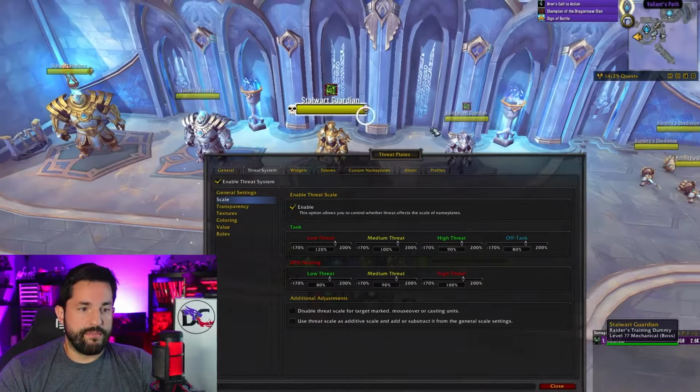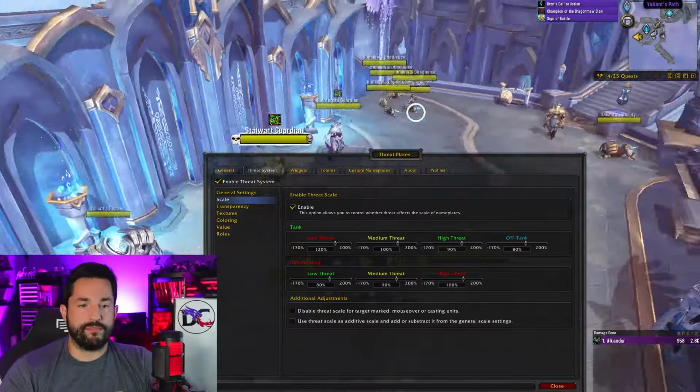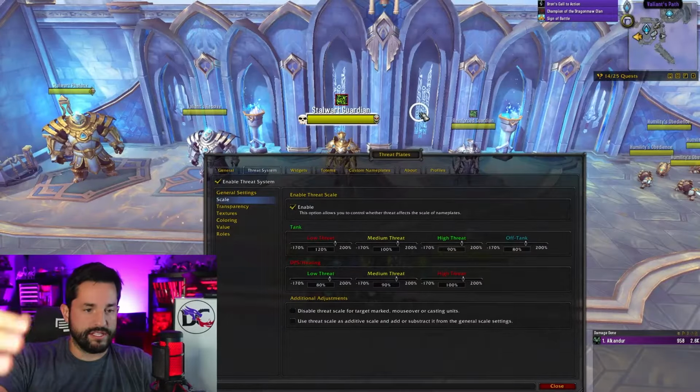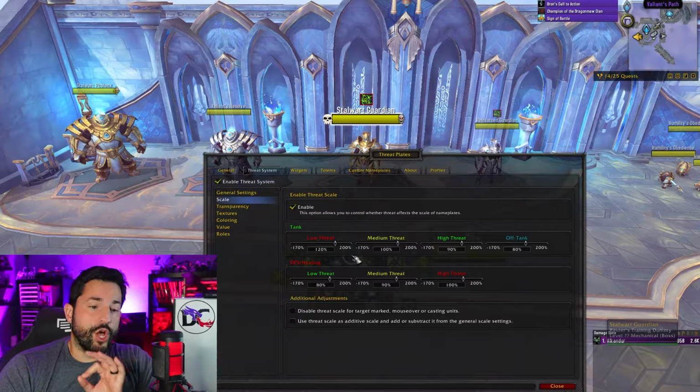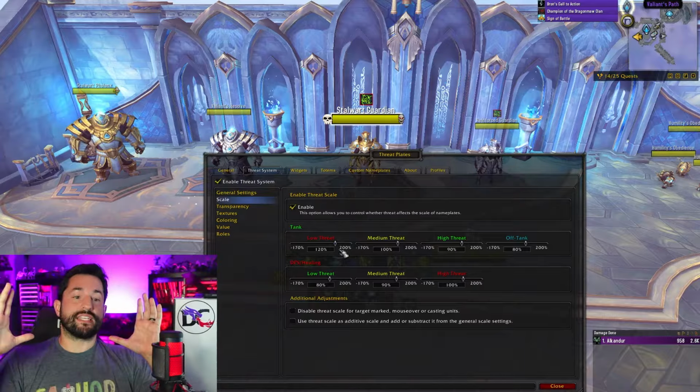This is interesting. So this is a bad example here because this is all just, here on this little training dummy stuff. Things with low threat have 120% sized health bar.